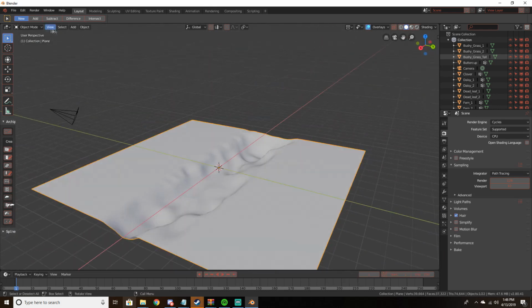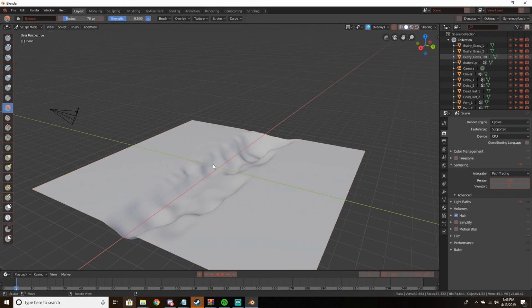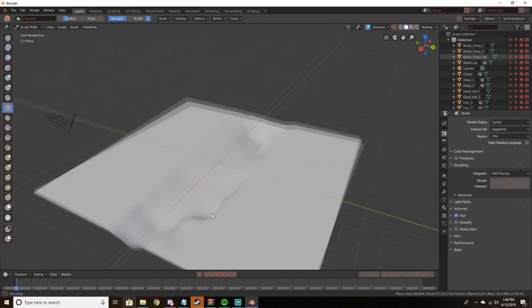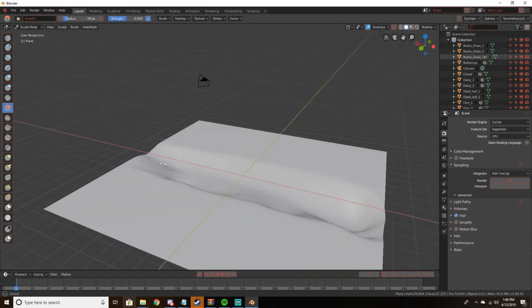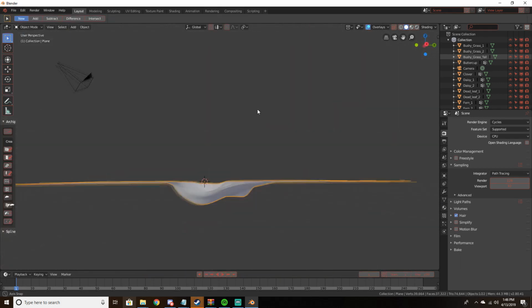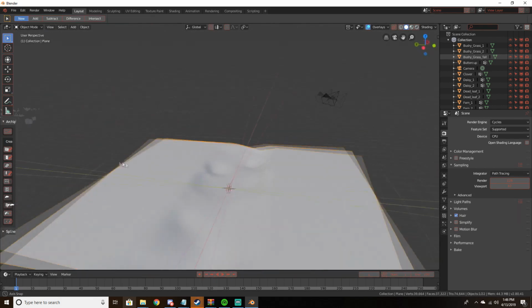So also you might want to smooth this out a little bit by just going into your sculpt and hitting S. You'll be able to smooth it out. So looks a lot better. So now we have this little dip for our river, which is what we want.